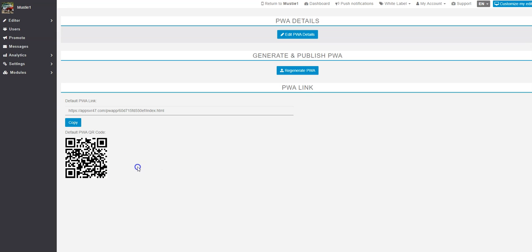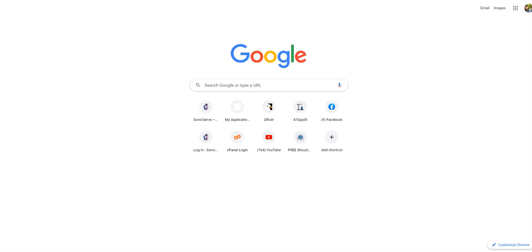But it does work. I've tried it. I've tried Android phone, tried Apple phone, and it installs, and it'll put the icon right on their phone as well. So that works pretty good. If you want more information on that, you can go to my site, 47 App Street.